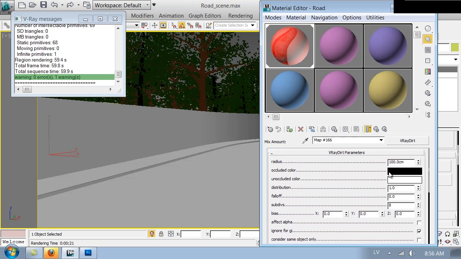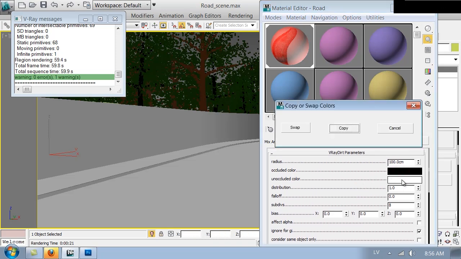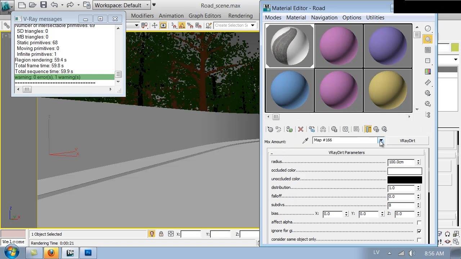And I'm going to swap the occluded color and unoccluded color around. So this way only the occluded parts will show the red color. Okay, so that means these edges where the road contacts the sidewalk should show the effect slightly.